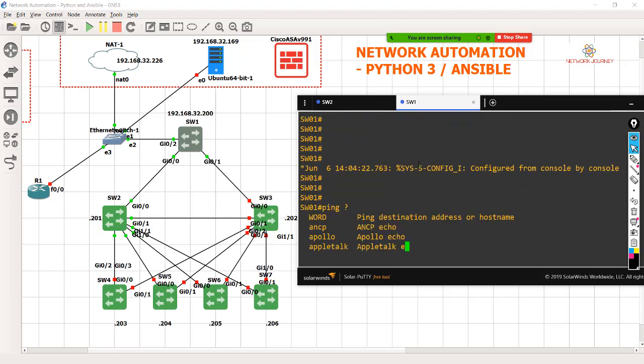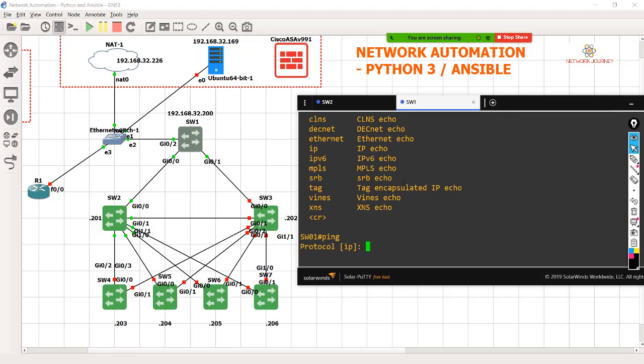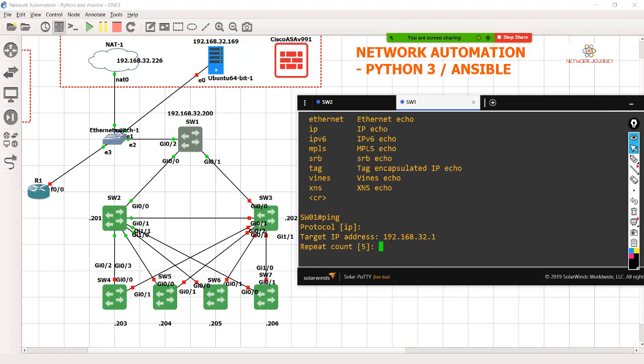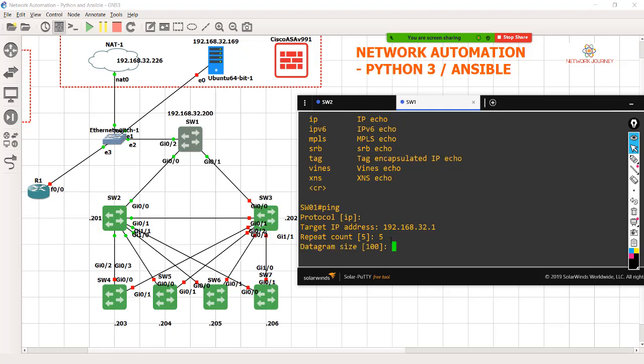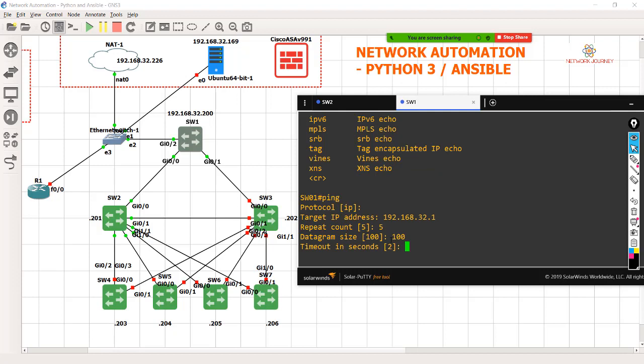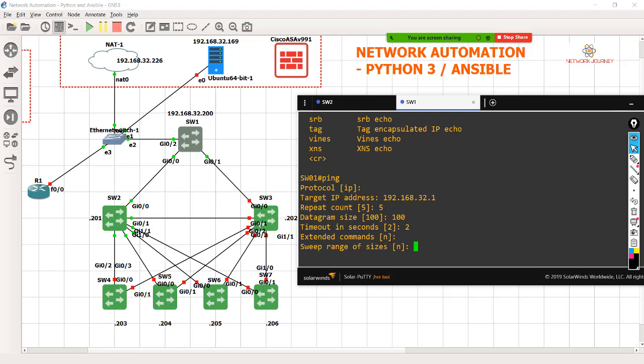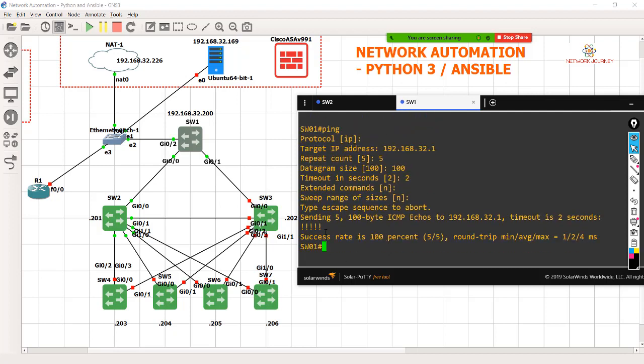So when I do ping, it's going to support a lot of things. So protocol IP, what is the target IP, 192.168.32.1, how many counts or how many ICMP packets you want to send, 5. What is the size of these packets? Let's say 100. How many timeouts? Let's say by default 2. Extended command, no. Sweep range, no. And then you get an output, right?